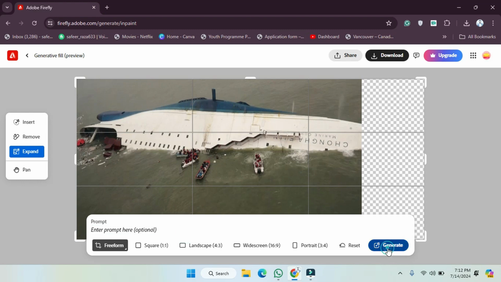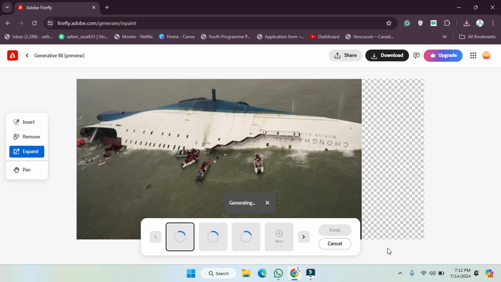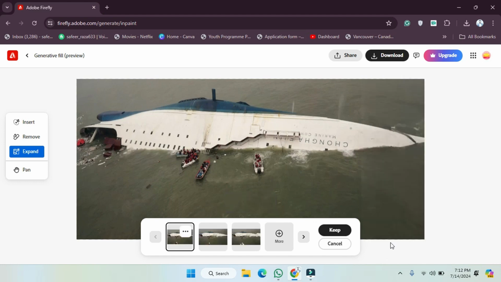So let's click on Generate, and now it's generating the simple one. We have to wait for a few seconds. As you can see, now the image is generated. The image is expanded without any command, and it looks realistic. So in this way, you can expand the image in Adobe Firefly.